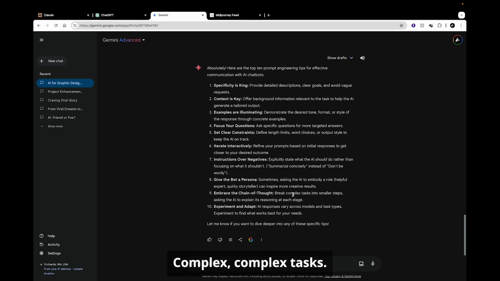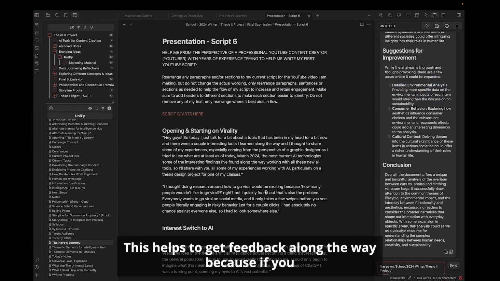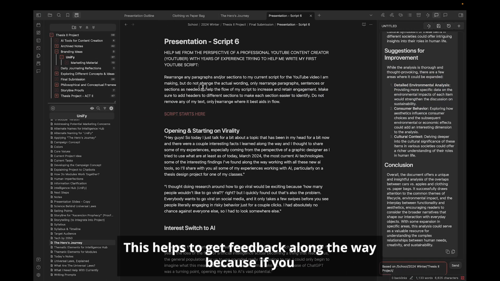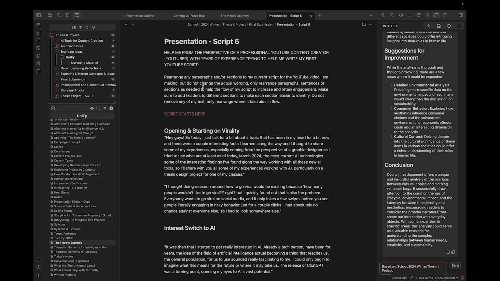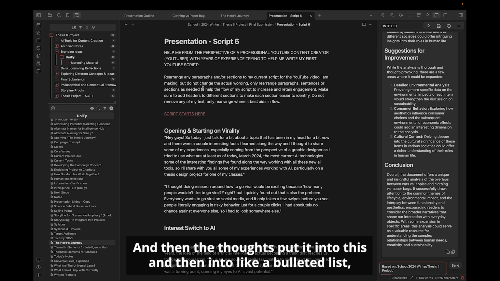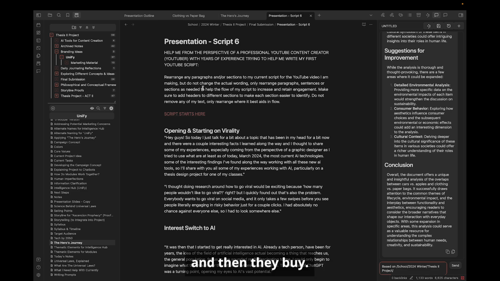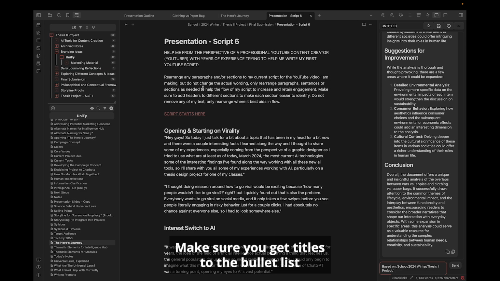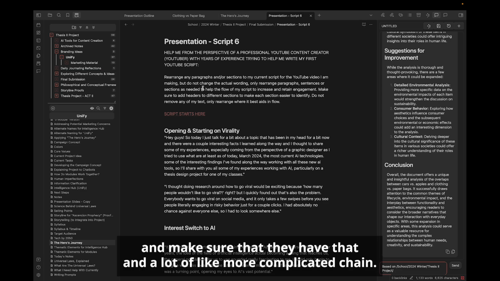Again, breaking down complex tasks. This helps to get feedback along the way, because if you give it the script and then you ask it like, okay, so give me your thoughts on this, and then with the thoughts put it into this, and then into like a bulleted list, but make sure you give titles to the bullet list and make sure this and that, and a lot of like more complicated chains.